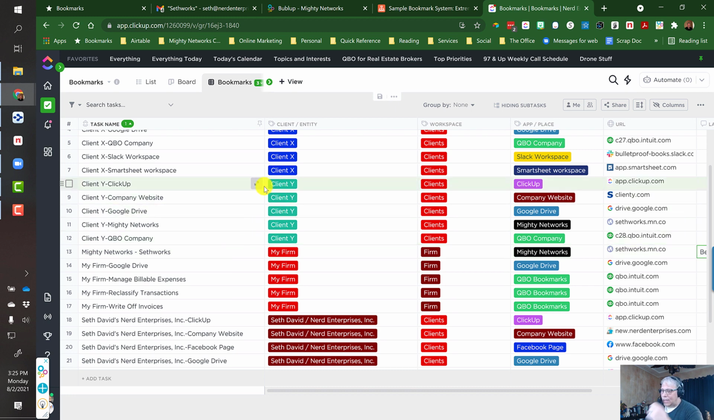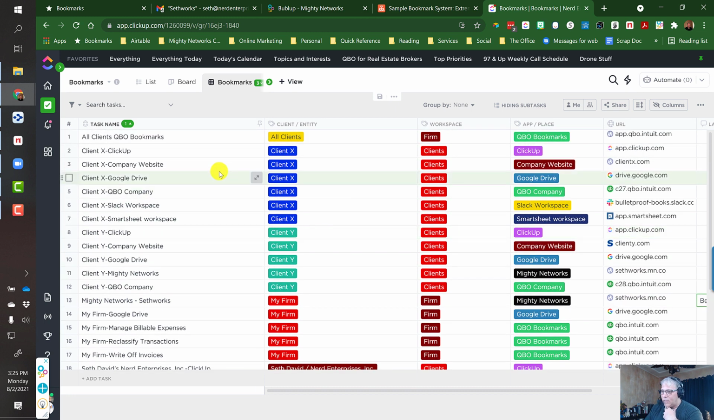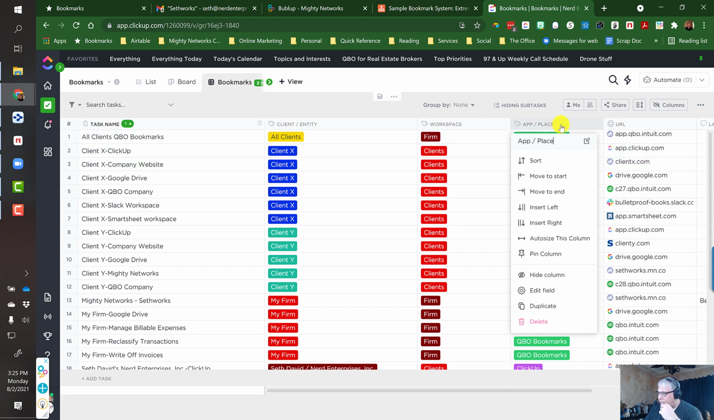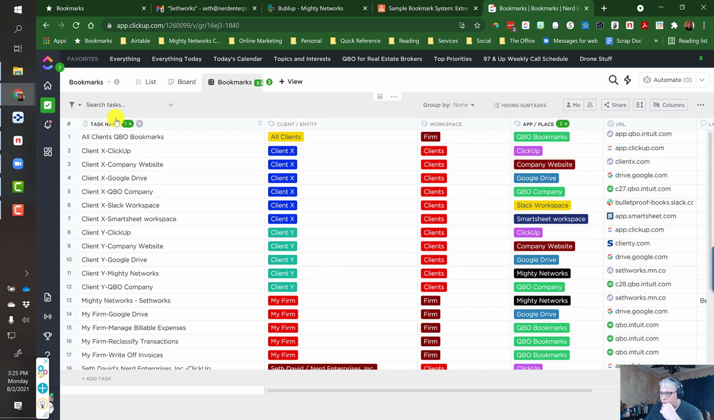But what you'll see I did here, very similarly, this is a view that's similar to what we were initially looking at in Airtable, right? And for the app or place, I'll just sort by this real quick. Okay, I'm already sorted by task name, so let me remove that.